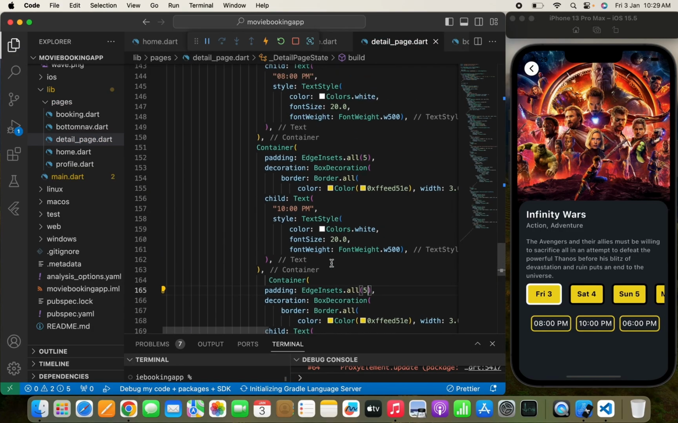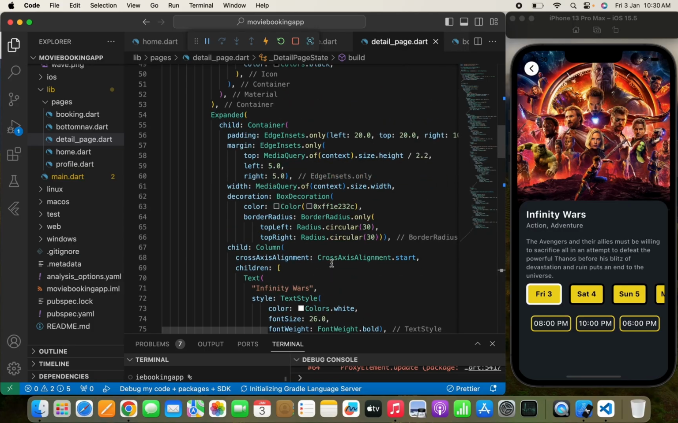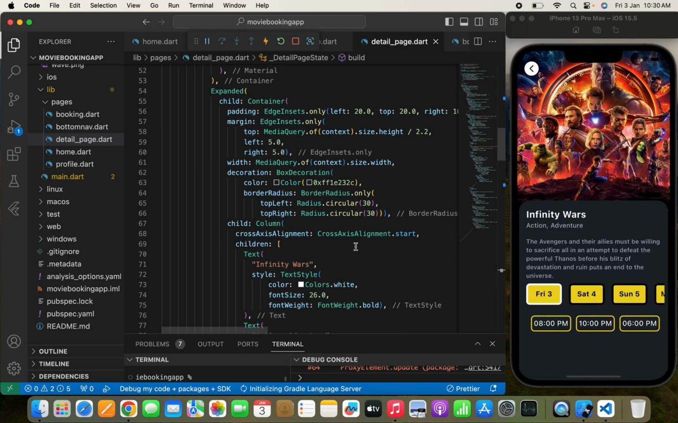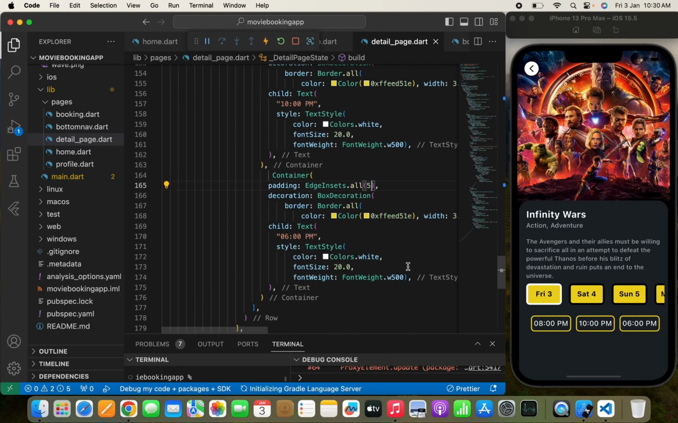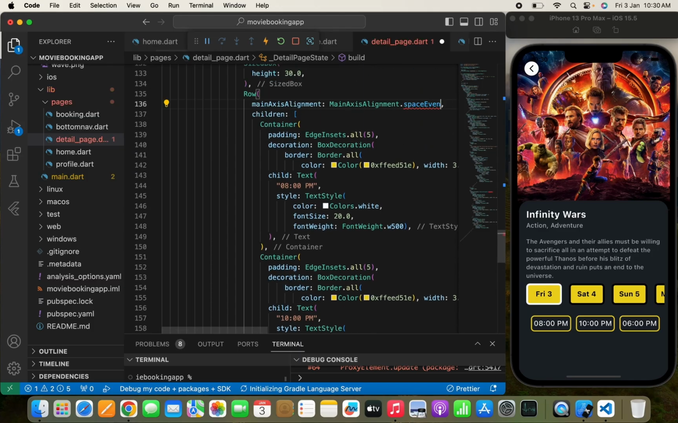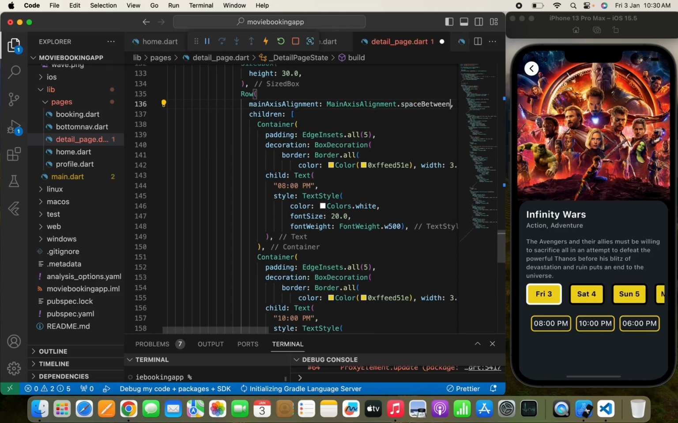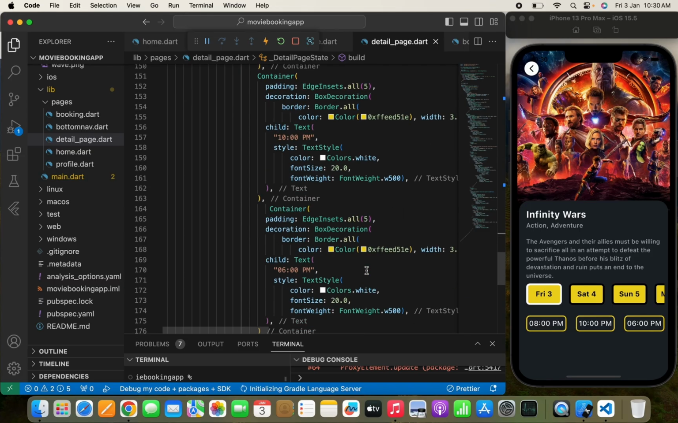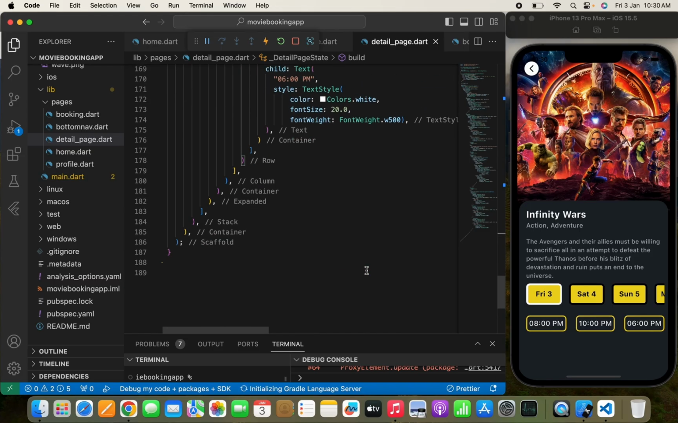Yeah, so this is what we need to simply pass over here to show the time slot. I think I need to pass the cross axis over here. Cross is already done. I think because of spaceEvenly it is happening, so I just need to pass spaceBetween rather than spaceEvenly, so that I can provide maximum space between all these containers. Now I need to select one of the time slots.